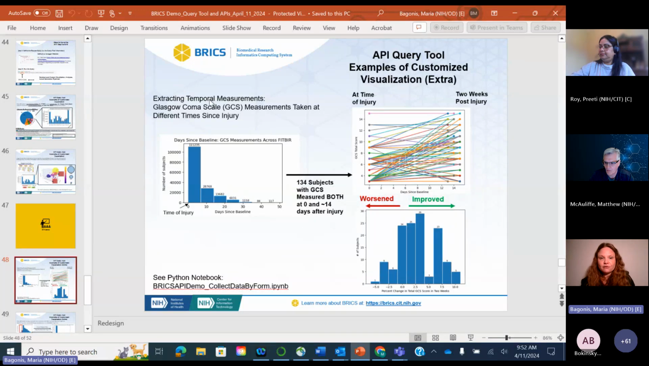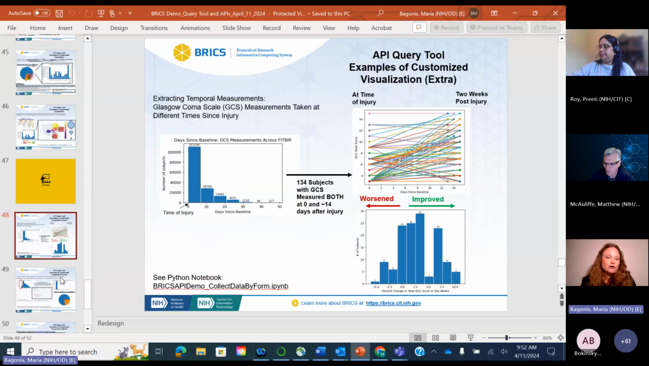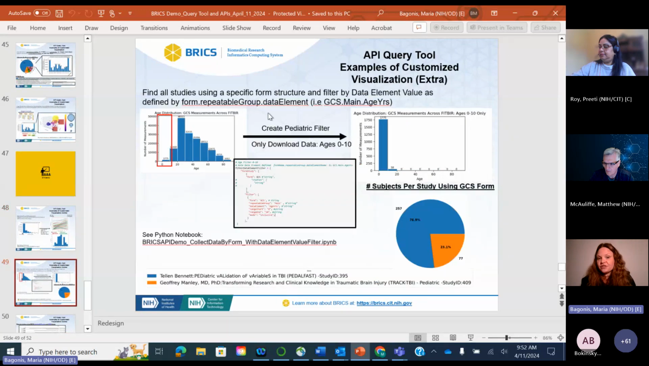This one is for looking at temporal measurements of the GCS. Again, it's trying to separate out different populations, people who worsened in 2 weeks and people who improved in 2 weeks. Then you can also do filters on the data. You don't necessarily have to download all the data.